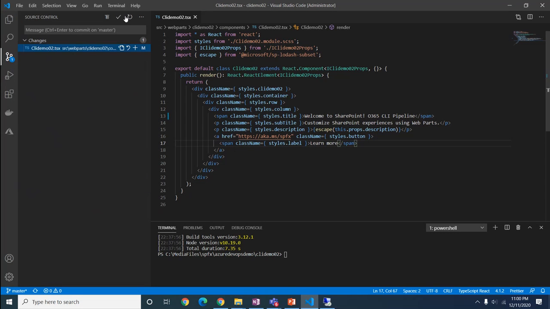I click here. I'll say yes, title correction. Enter. So now I need to come back. I need to click here to push the changes. I click OK. So it's going to push the changes into the Azure Git repo. So let it complete. Yes, it's done.